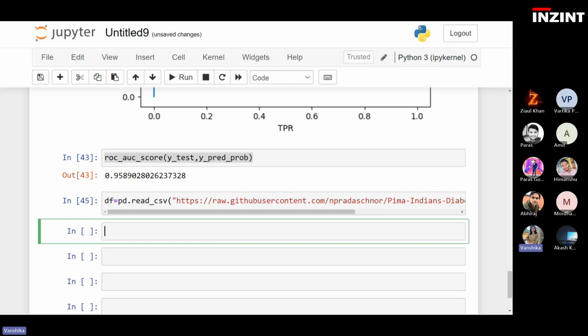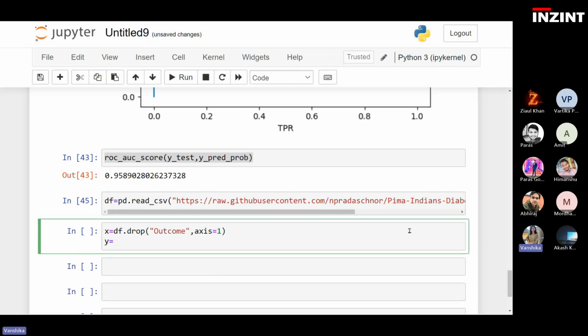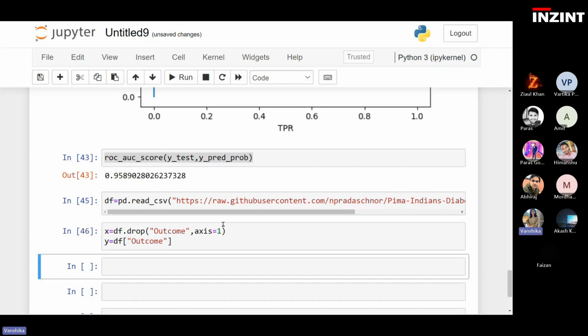Let's perform a few of the steps quickly, such as loading the data set, dividing into X and Y, and performing train test split. So the X columns for this data are everything other than the outcome column. So let's get it. And the Y column would be simply the outcome column, which is telling whether the person has diabetes or not.